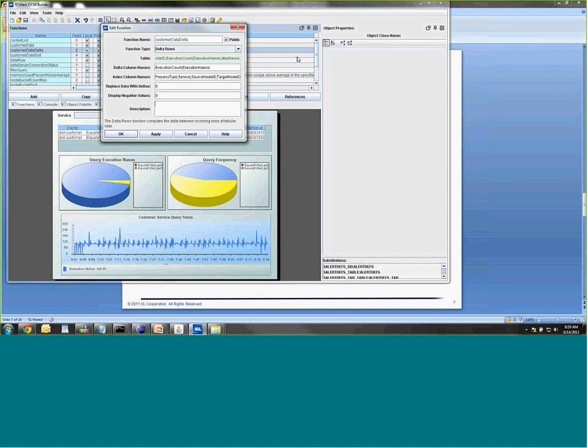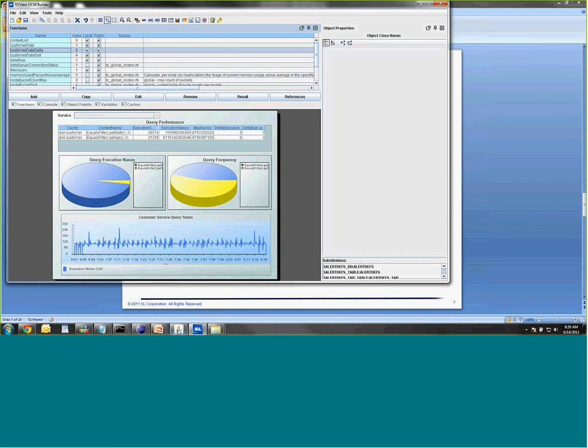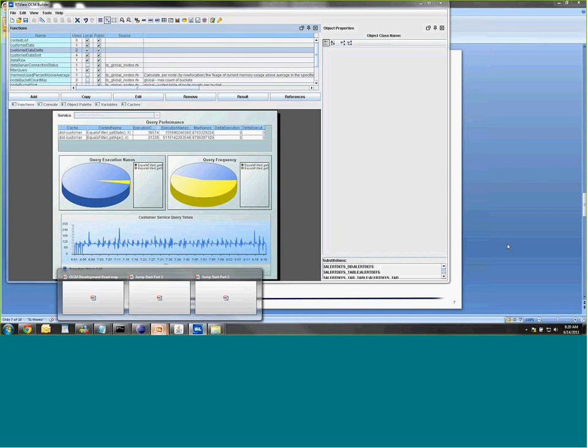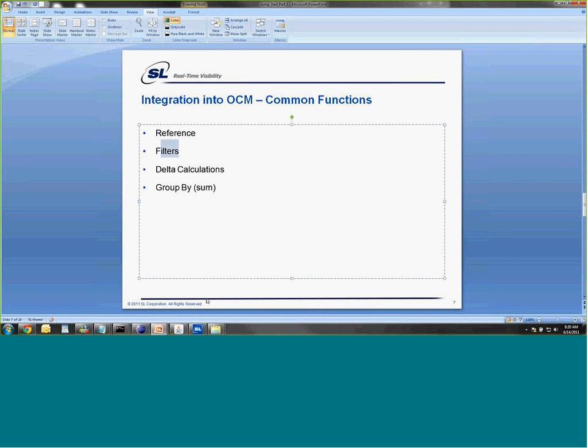So this is just a very handy OCM-related function that was created to help you integrate your application data into the Oracle Coherence Monitor. After you've done those, you'll do a few filters, some delta calculations. Oops, I'm running a little short. I want to speed up. You'll do some delta calculations. You'll do a group by and a sum.